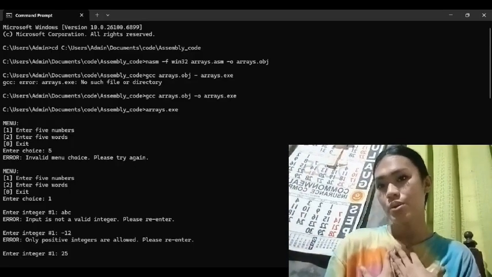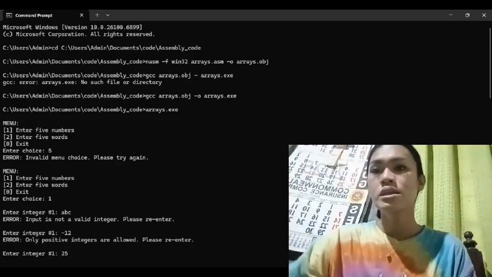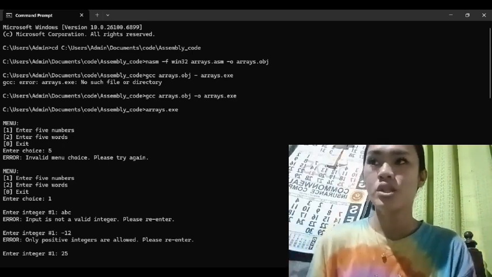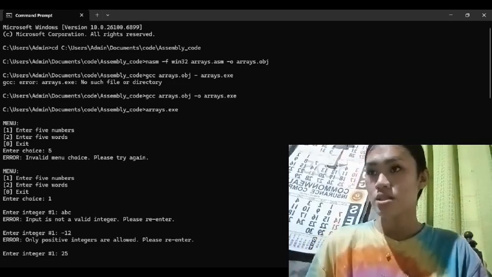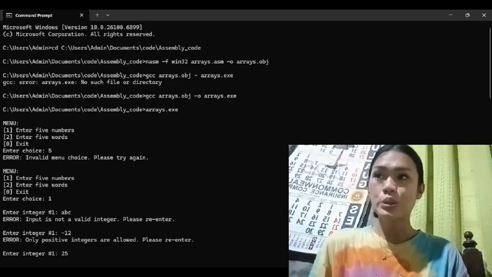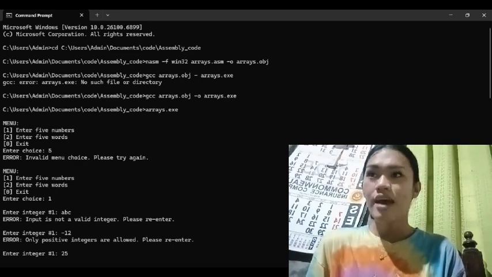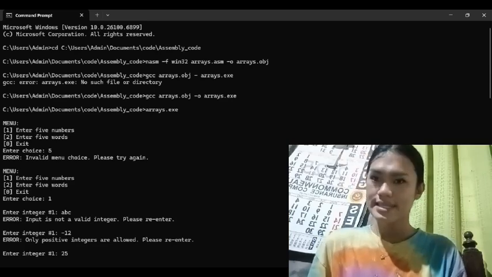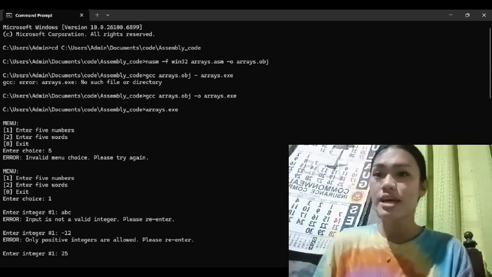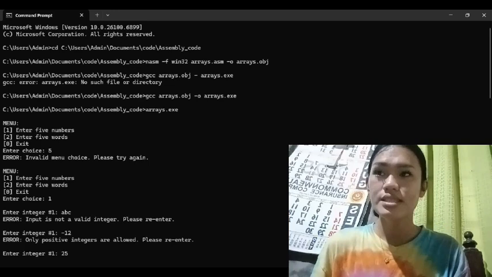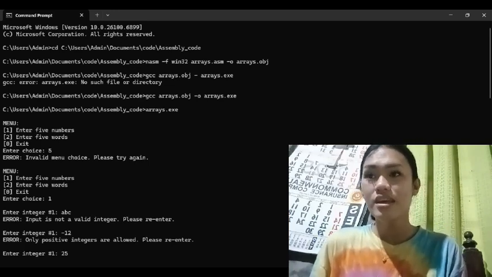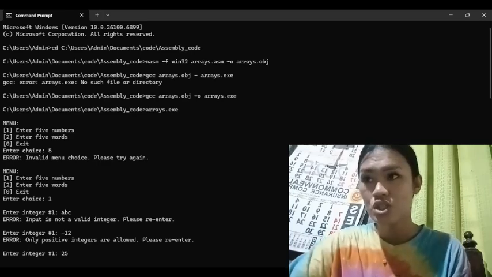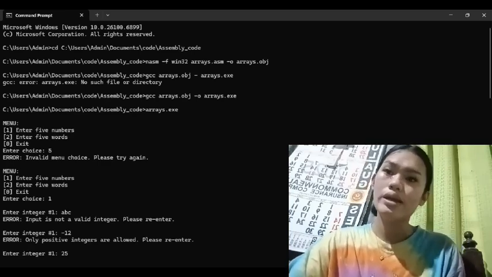And for today's video, I am going to explain about the menu, invalid choice, and number option. When the program starts, it displays the menu with 3 choices: enter 5 numbers, enter 5 words, or exit. The user first enters the choice 5, which is not a valid option, so the program shows an error message and displays the menu again.